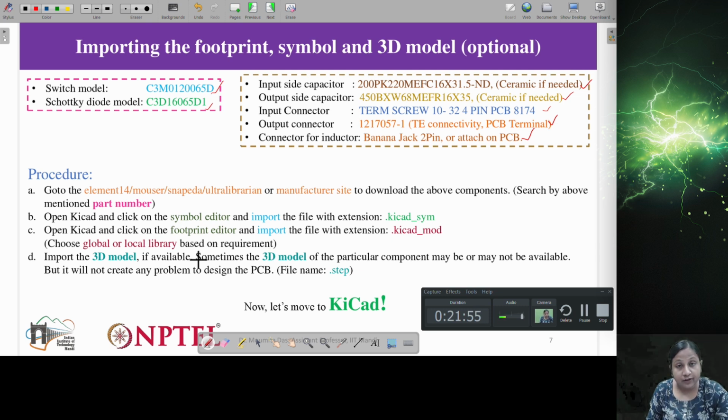Import the 3D model if available. If a 3D model is available, that is okay. Sometimes the 3D model of the particular component may or may not be available. That time it is not a problem. If it is available, then you can see how the final PCB will look. If it is not available, then also it is fine, because anyway you have the footprint, so you can just directly place it on the PCB and connect the component later. You will not be able to see virtually how it will look, but you will have the PCB. It will not create any problem in designing the PCB. File name dot step. Now let's move to KiCad.